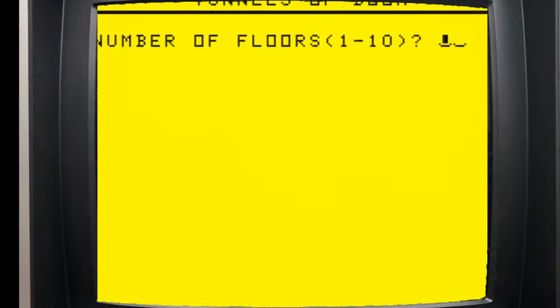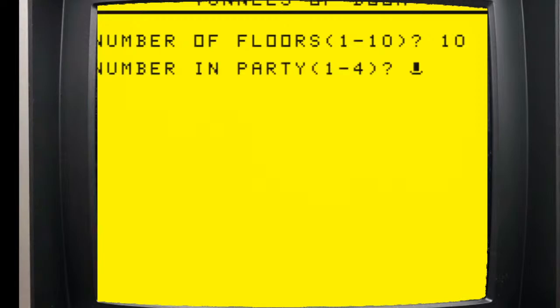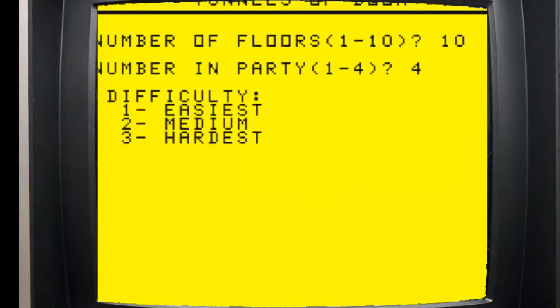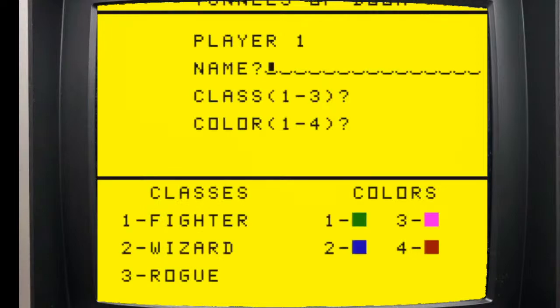All right, now here's a regular full-fledged game. How many floors do you want to explore? We'll go for 10. The number in the party, we'll have 4 people in the party. We'll go for the easiest difficulty. Press number 1.